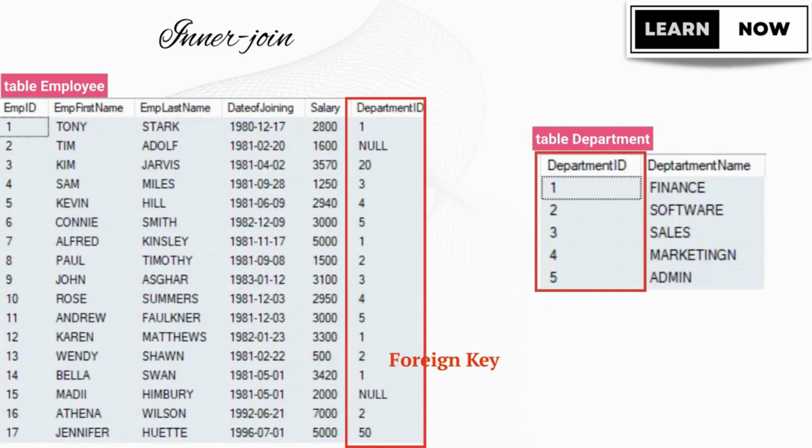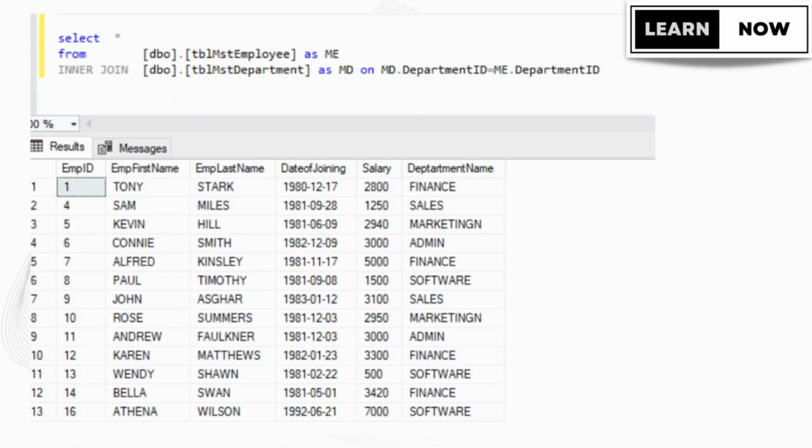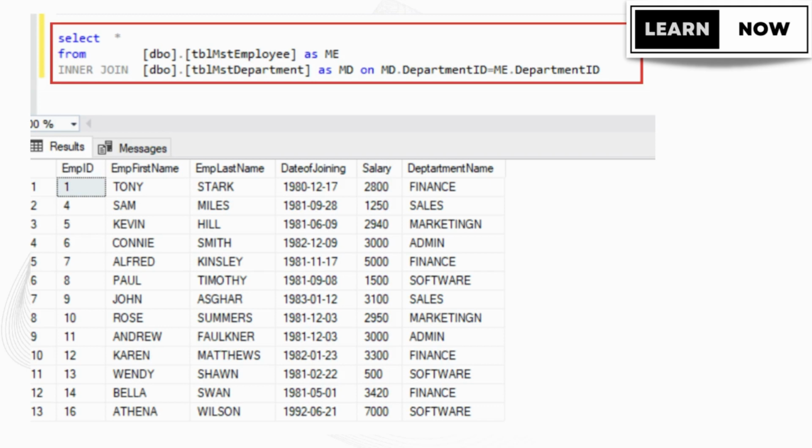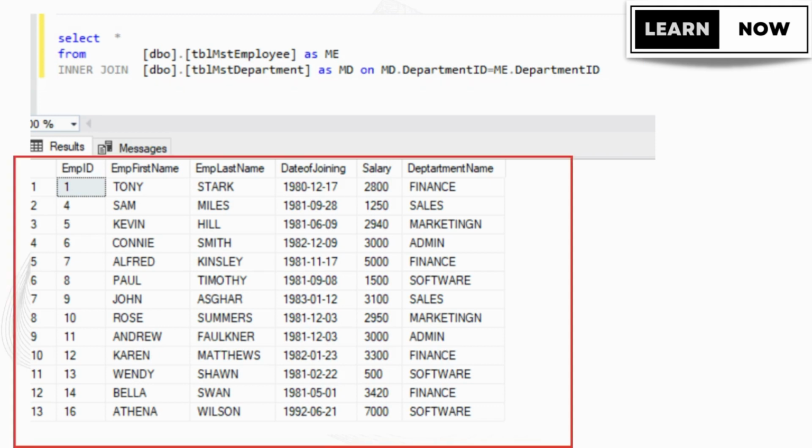Here's the SQL table example. Here's the SQL code for an inner join between the employee and department tables. This code will return a new table that contains all of the columns from both the employee and department tables, but only the rows where there is a match between the two tables based on the department ID column.